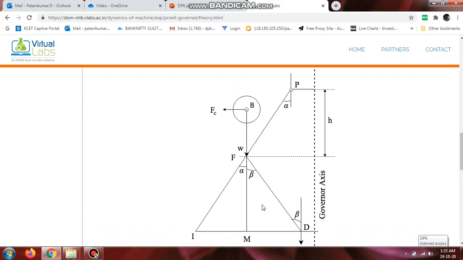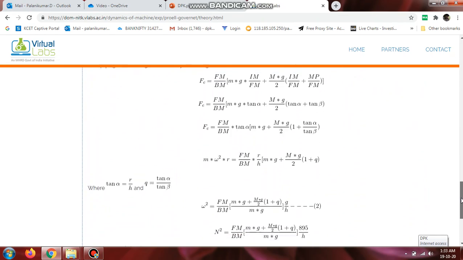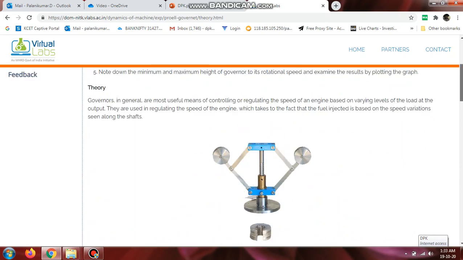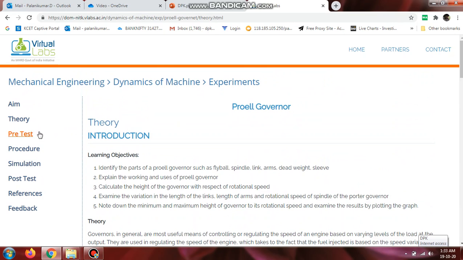This is a free body diagram of this Proell Governor. So the derivation is shown over here. Finally the result is shown. The result is that the speed of the governor is inversely proportional to the height of the governor. So that is the final result shown in this theory part of the Proell Governor.